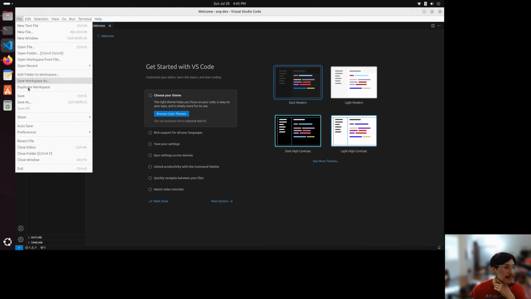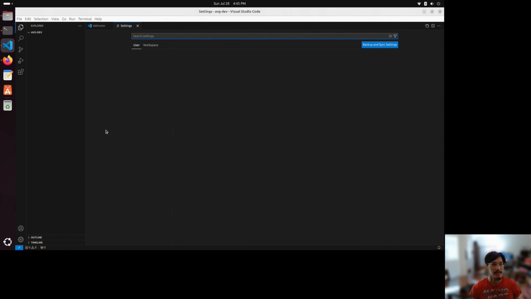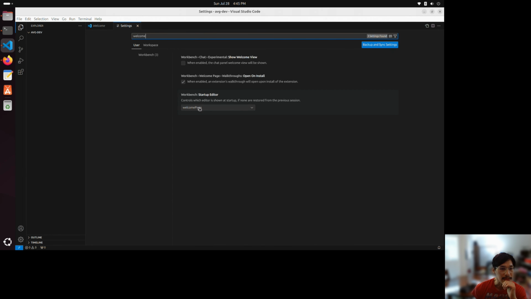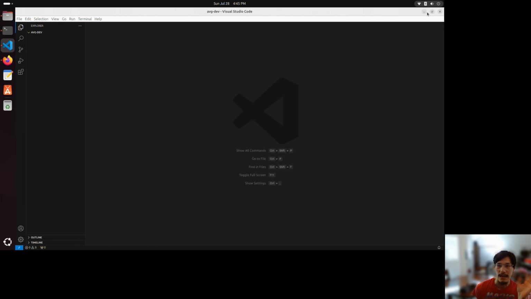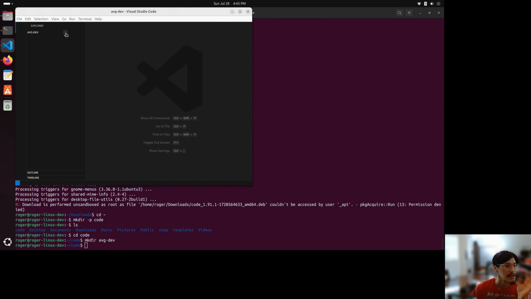I think it's in settings, right? Settings. Welcome page, open on install, when enabled. No. Oh, startup editor. It controls which editor is shown at startup if none are restored from the previous session. If none, also if we didn't have any existing editors from the last time we were running Visual Studio Code. So I don't want to show the welcome page. I just want to show none. Right? I don't want anything. Okay. So if I were to just do that and start it up again, cool.